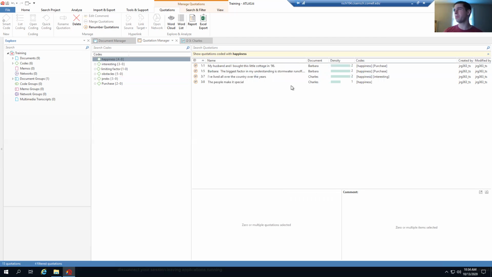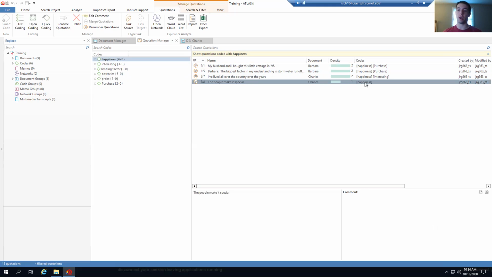And a little bit more on the details: when it shows density here, that really means frequency. So this part here that says, "my husband and I bought this little cottage," has a frequency of 2, because I remember coding that sentence as happiness and purchase. So it has a density of 2. This one, "the people make it special," I only coded as normal happiness, so that gets 1 density.